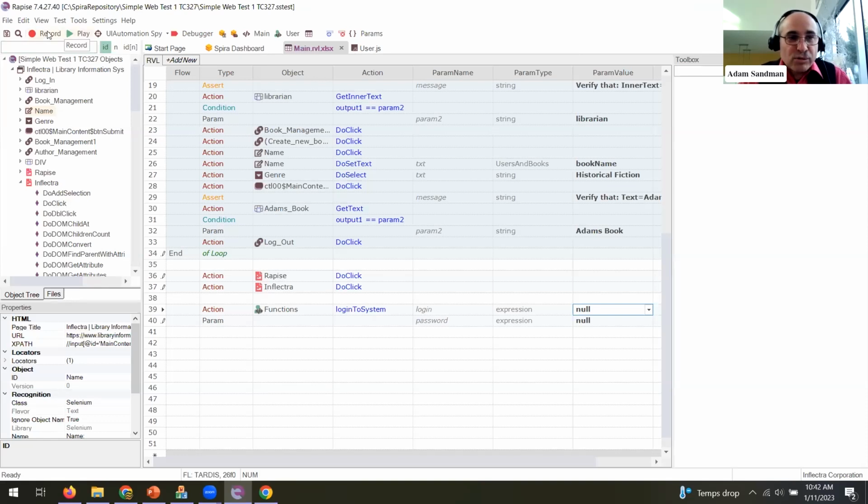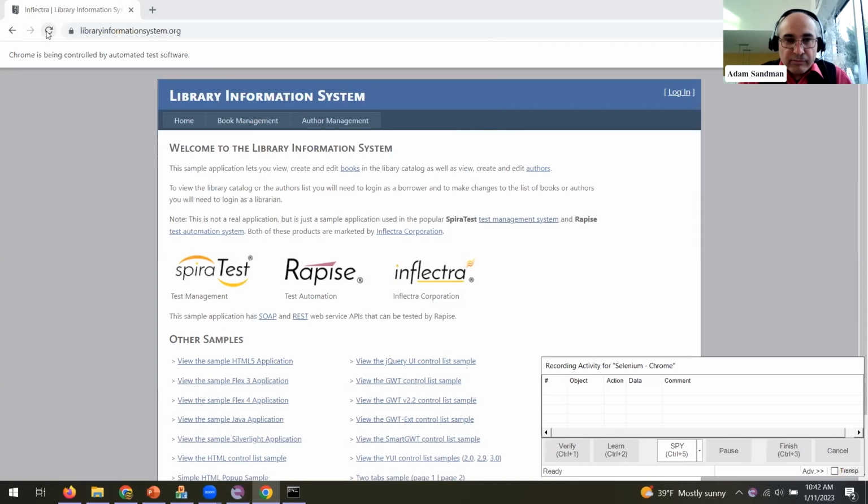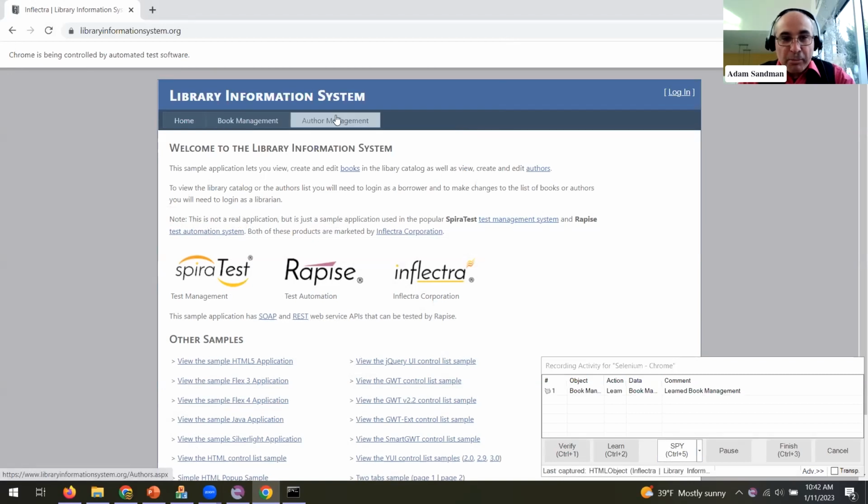If I go back into record, wait for it to finish. Once it comes up, you've got the spy tools. So the spy tool lets you basically interact. Let me make sure this is live. So you can learn by just doing Control and 2. Yep, that learns that, but that's okay for this.